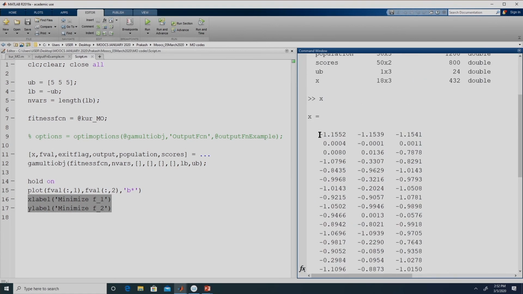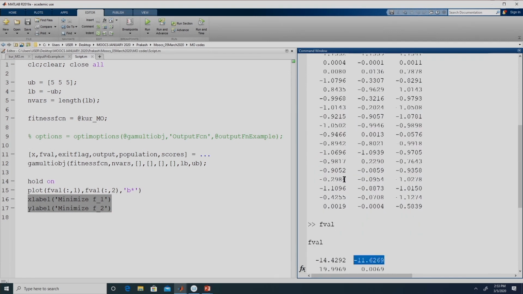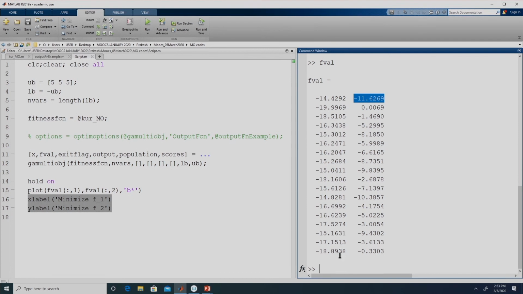For the first solution, which is minus 1.1552, minus 1.1539, minus 1.1541, the first objective function value is minus 14.442 and the second one is minus 11.62. Similarly, we can interpret the rest of the solutions and their objective function values.